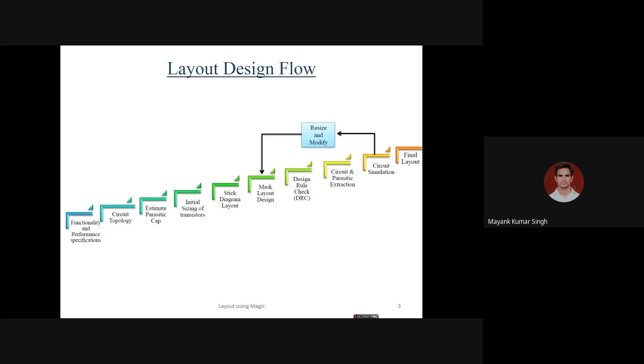The exact parasitics available in your layout will be extracted, and based on that parasitic extraction, you will simulate your circuit. If the specifications you assumed at the first stage match your output, then the final layout is completed. If not, then you need to redesign or resize and modify the layout, and then again move to the DRC and other processes. In this way, the designing of the complete layout will be completed. Now going to the next slide.